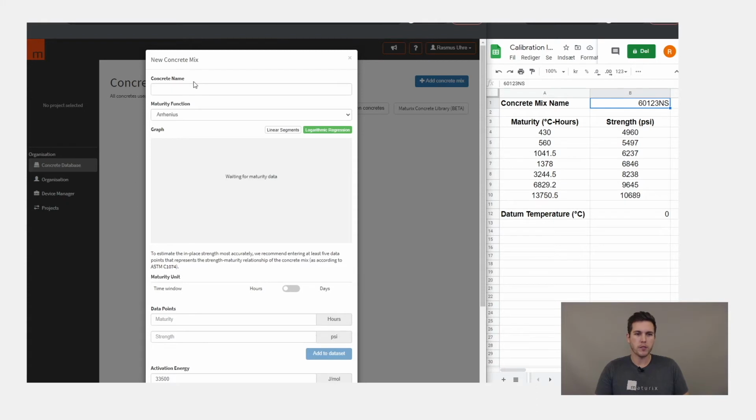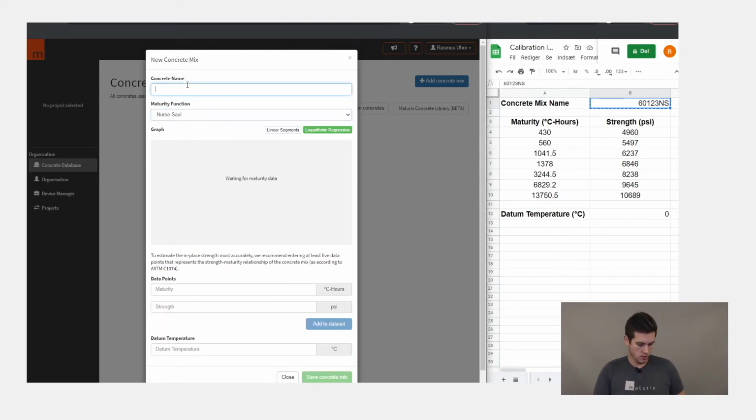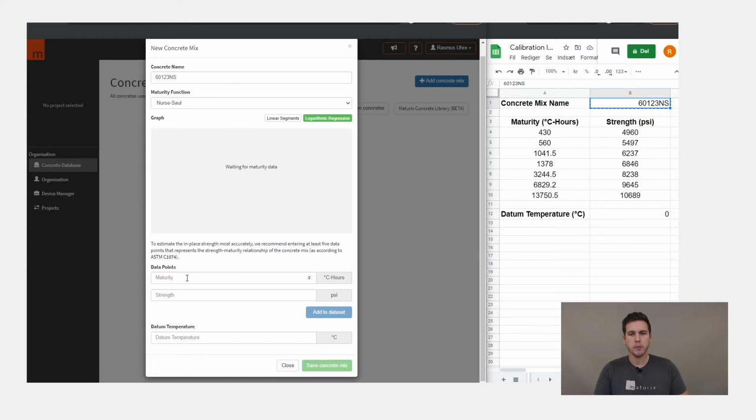You can see that I have to insert a concrete name, so I'm just going to copy this one over here. And then under the maturity function, I'm going to choose Nurse Saul. Let me just put in the name again here. And under the data points is actually where I have to add these. So for every amount of maturity here, I have a strength value.